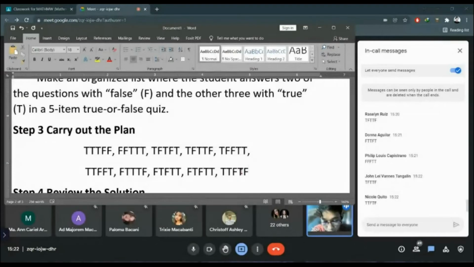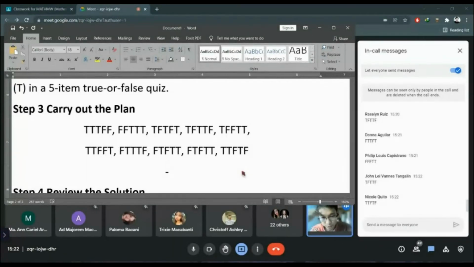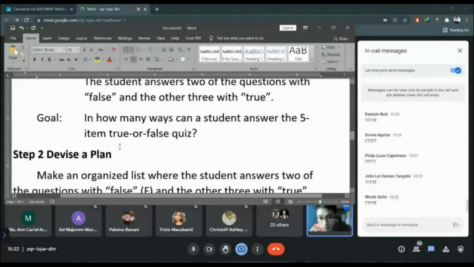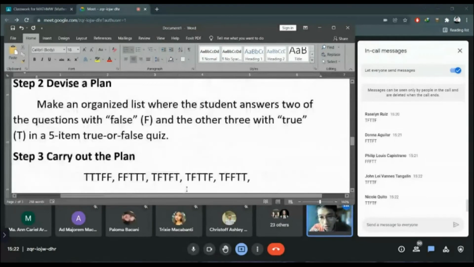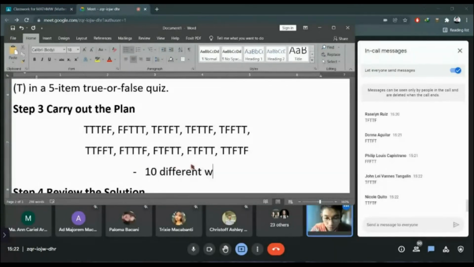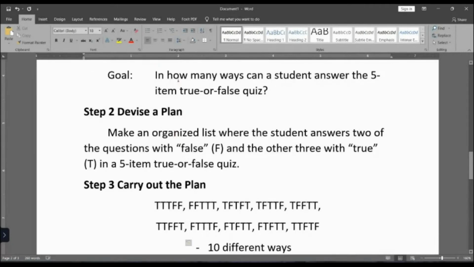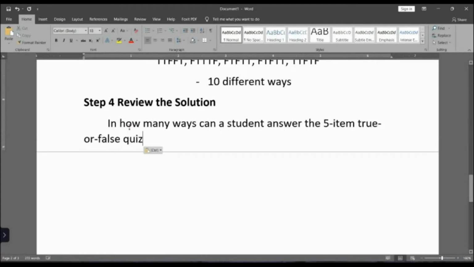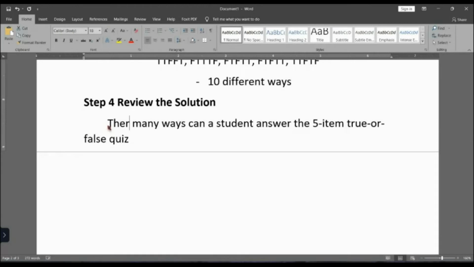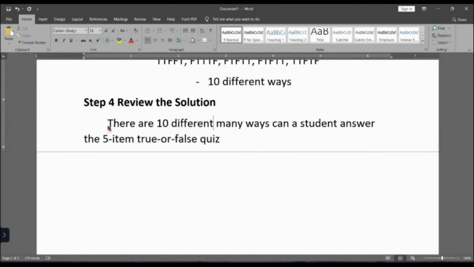So we have 10. Okay, we have 10. Ano ba yung question natin? 10 different ways ulit. Okay, and lastly, the statement of your final answer. There are 10 different ways. So let me copy this one.